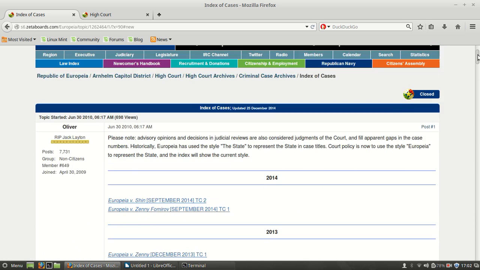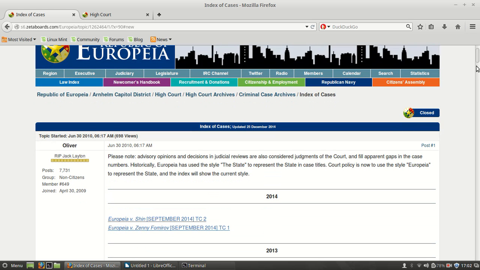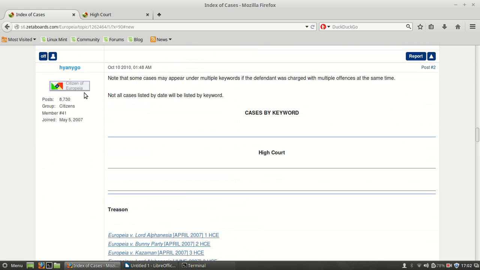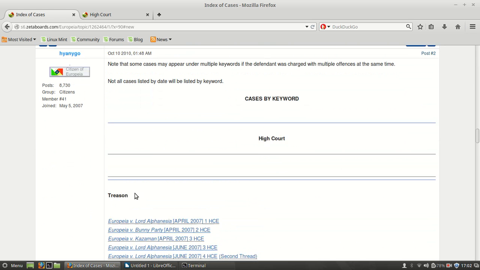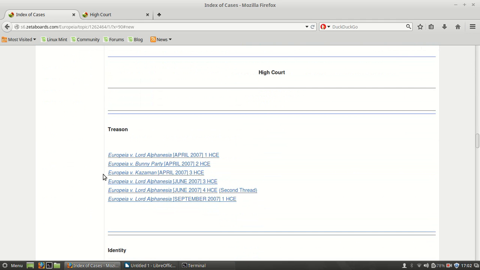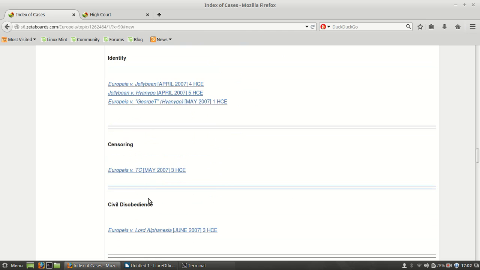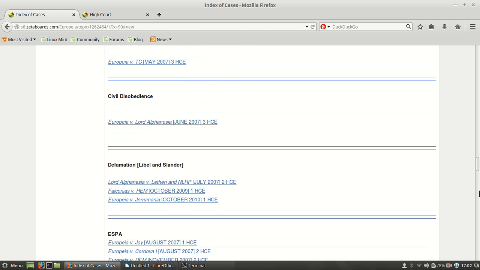There is a really great place to go to. It's not the first post, but slightly down here in the second post. It's got cases by keyword. So according to the justices, what are all the cases to do with treason, what are all the cases to do with identity, censoring, civil disobedience, etc. This might be useful to start off.